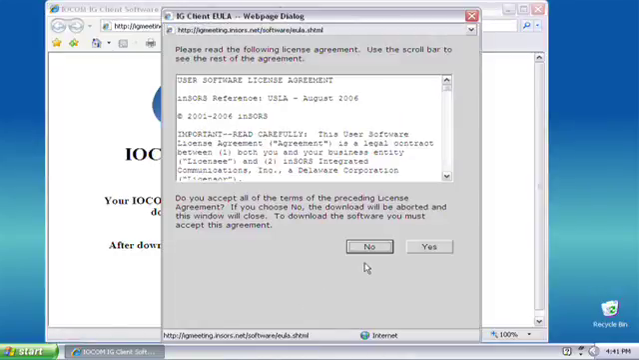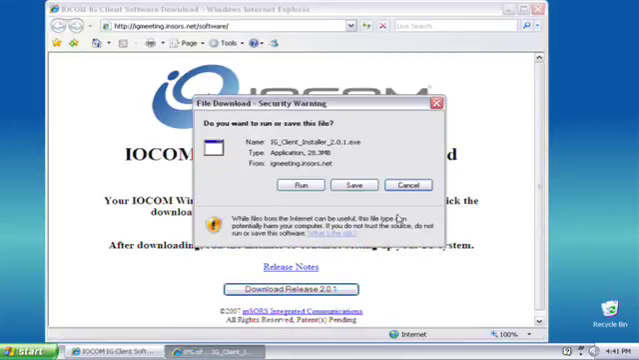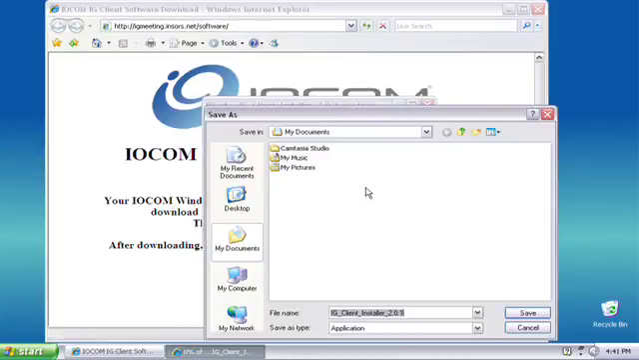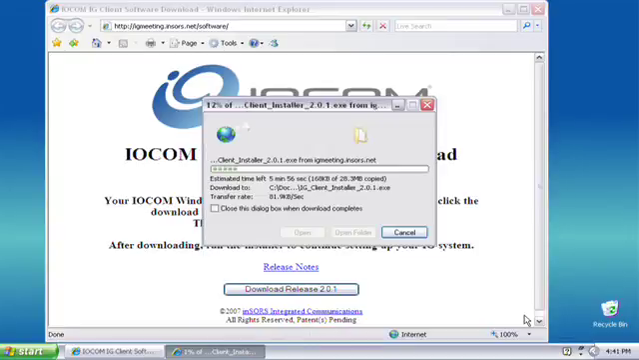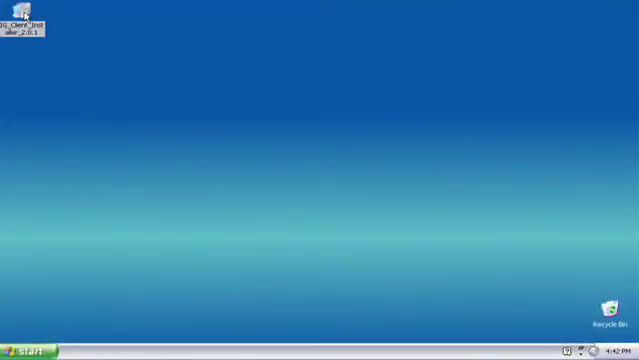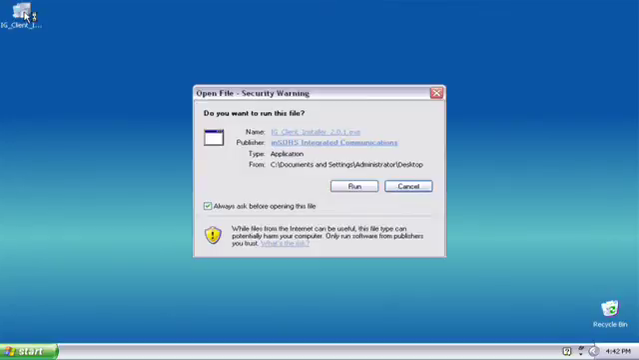Read through the license agreement that appears and click OK. I recommend saving the installer to the desktop just in case you need it again later. When the download finishes, go ahead and close the browser. Find the installer on the desktop and double-click the file to launch it.